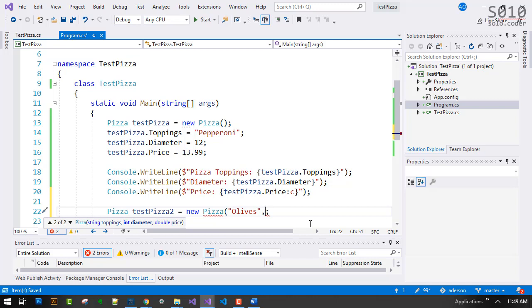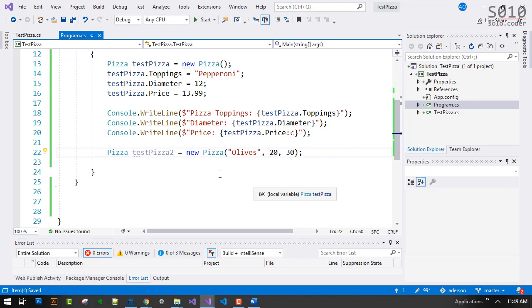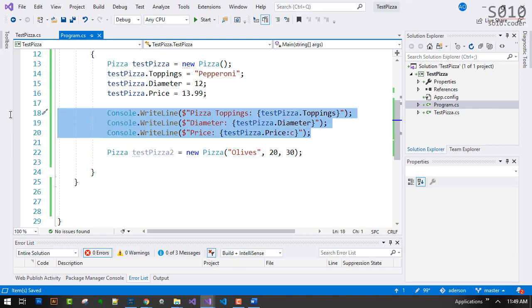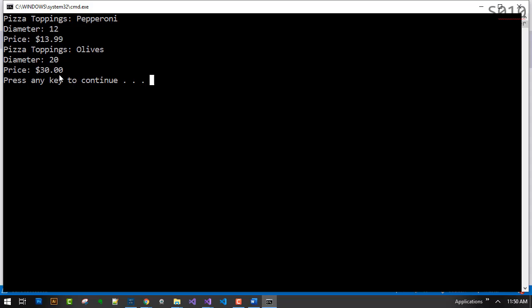What else we have? Oh, yes, diameter. So let's say 20 inches. And then price, this will be a very expensive pineapple, apple pie. Okay, now look at this. In one single line, we are not only declaring, we are creating, but we are already setting the values of each property. So if I put a breakpoint here, and let's output this as well. I'm going to say test pizza 2, test pizza 2, and test pizza 2. And when we run this, control F5, we should be able to see olives, diameter, and price. We are initializing all the properties from the constructor call directly.